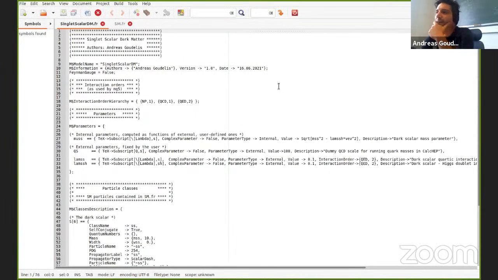So the BSM part, which I guess, if I have changed successfully my share, but this is stuff that you can also look at locally. Okay, so we're looking at singlet scalar dm.fr. This is what it looks like. You can put down several comments and your name, the information of your model.